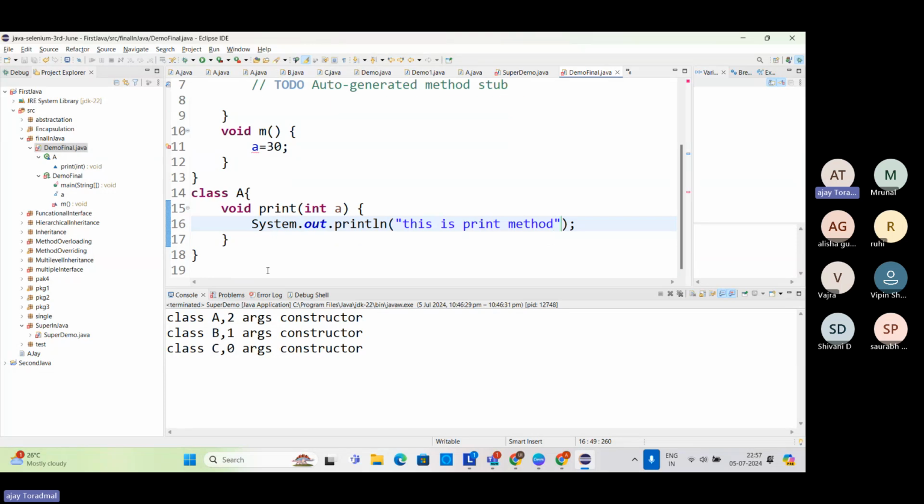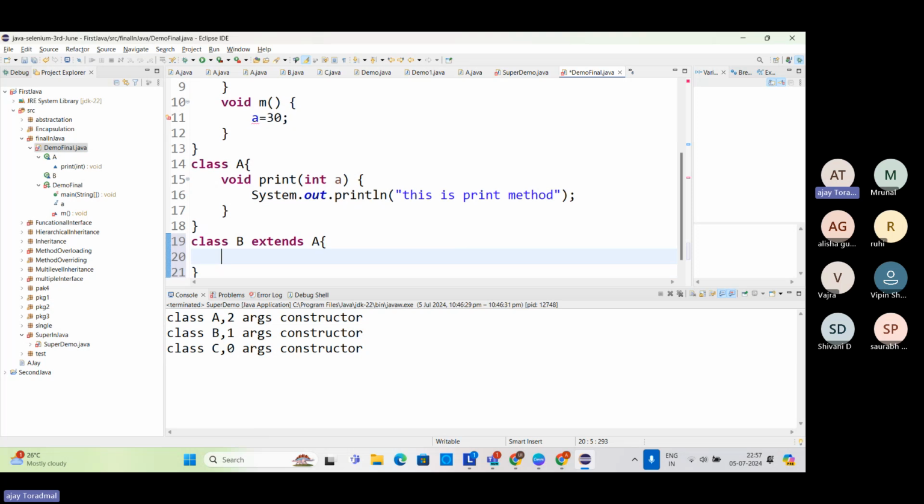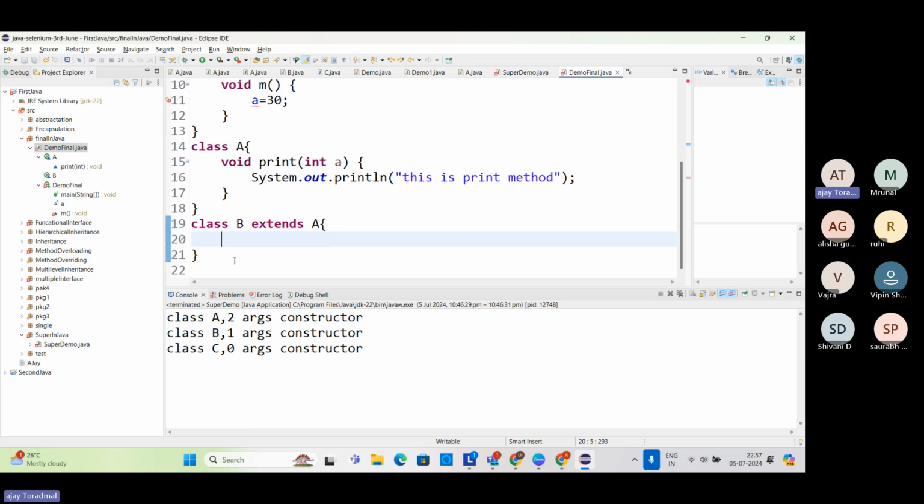Now I'm having class B. So method overriding always happens in a parent-child class, right? So I'm creating one child class of A, that is class B. I'm saying class B extends A. So now officially class B is a child class of A, right?